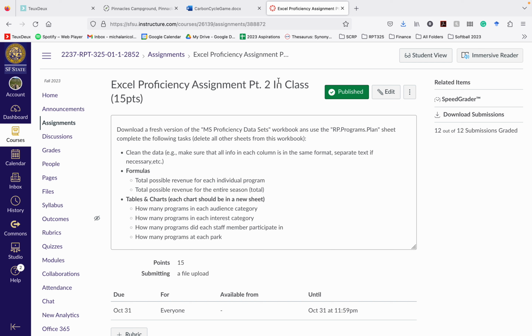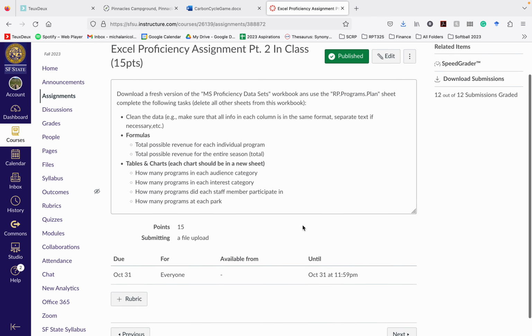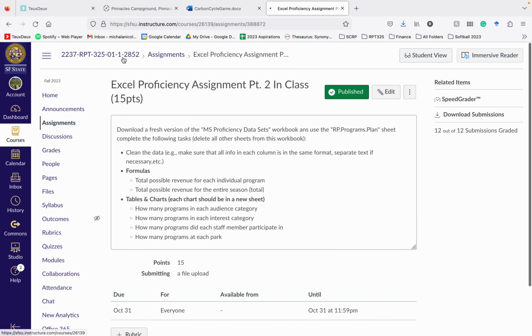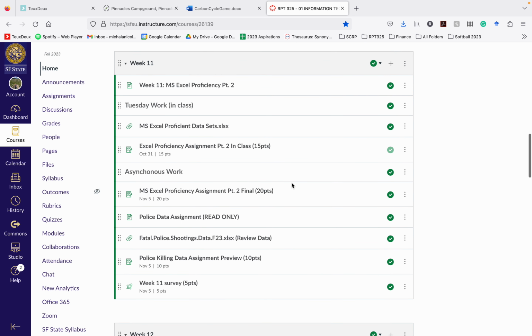Everybody, I'm going to do a little walkthrough of how to do this Excel Proficiency Assignment Part 2, mainly focusing on things that we did not do in class. But now that I say that, actually I need to start over because I didn't save my document. So this will be from the very beginning.